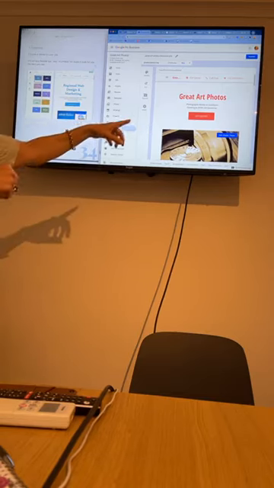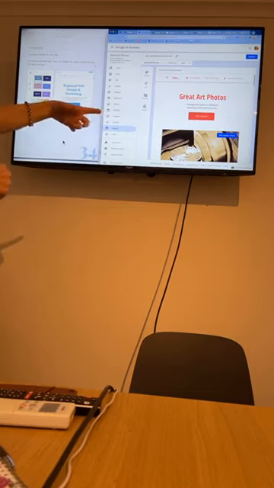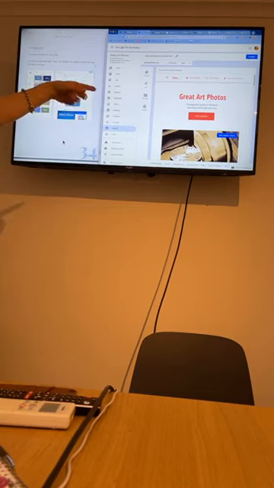It's funny how I'm rebranding Great Art Photos. I was going to go with a red and black logo instead of what I had prior, and I've been umming and ahhing about the font. So I think I just found it.